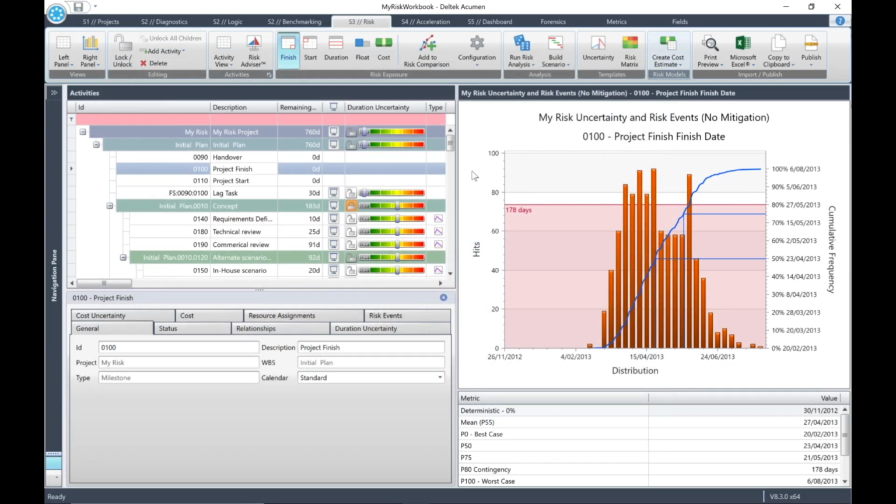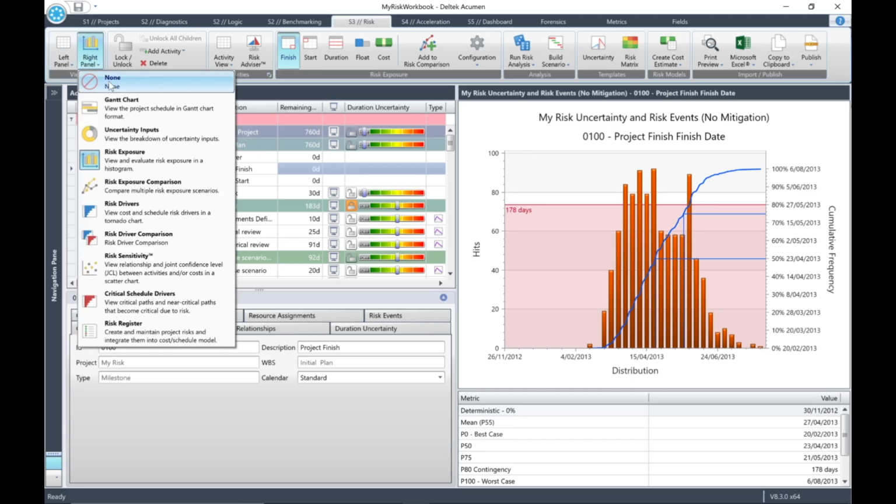Now, if we had selected risk registers in the left panel pull-down, then we would have been able to view and print the risk register. Now make sure that Activities has been selected from the left panel pull-down. Leave the right panel set to None.